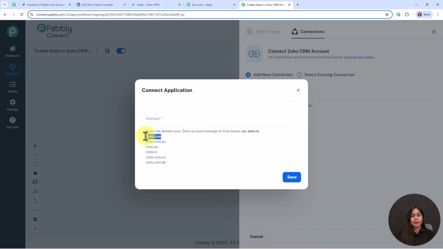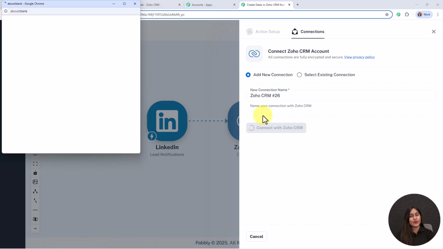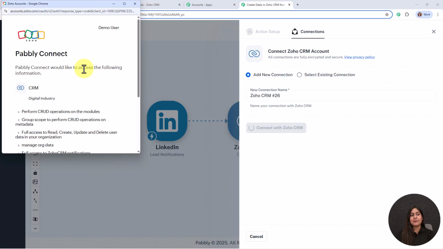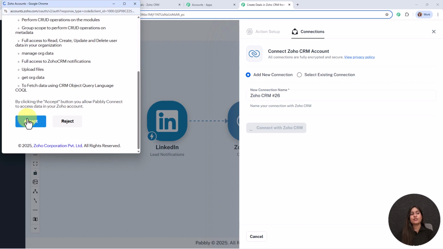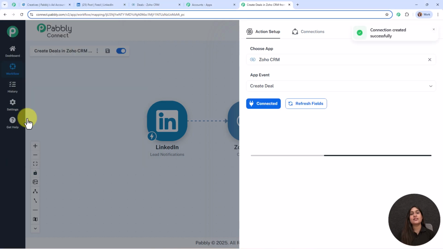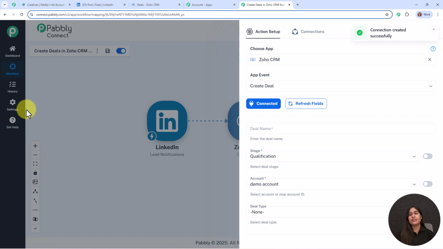So we are going to copy the first domain, and then we are going to paste it over here, and then we are going to click on the save. And here you can see Pabbly Connect is requesting for the access. So I'm going to give access to Pabbly as your data is secured with Pabbly. Alright, and here you can see the connection has been successful. So again it easily got connected because here I was already logged in my Zoho CRM account. So to build an easy connection, make sure you're already logged in your Zoho CRM account in the same browser.